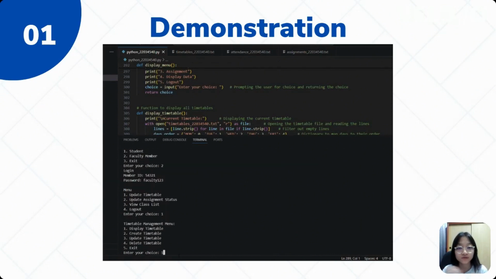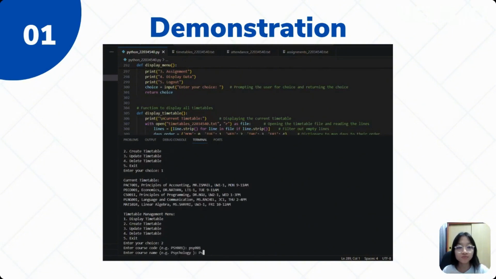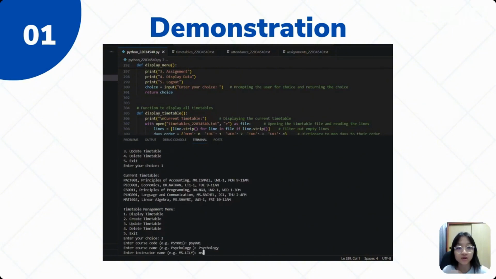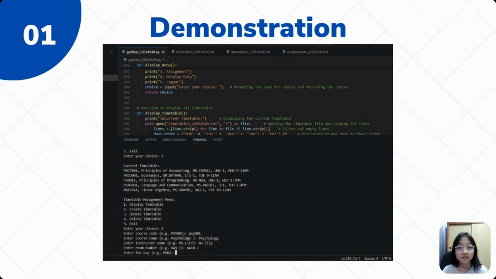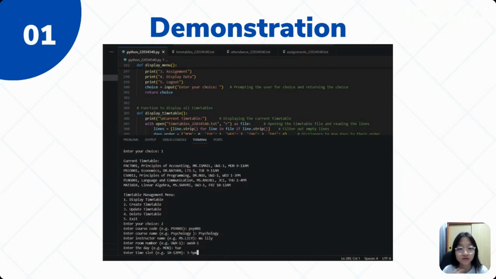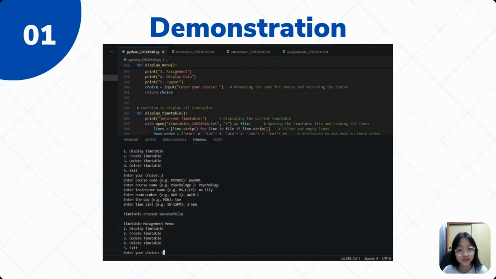Option 2 involves creating a timetable or adding a new course like psychology. The system prompts for details of the new course and confirm with a success message. The user can display the timetable to see the new entry. And the courses are arranged according to their scheduled day from Monday to Friday. So just now I have input Tuesday for psychology, so it appears over here by the Tuesday part.